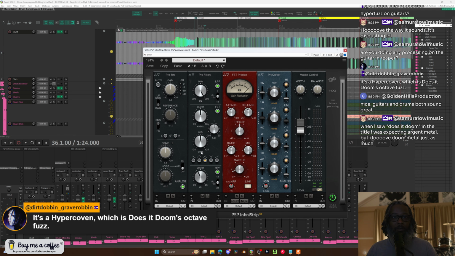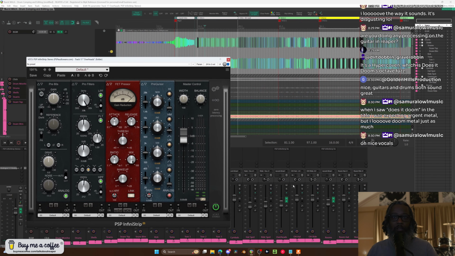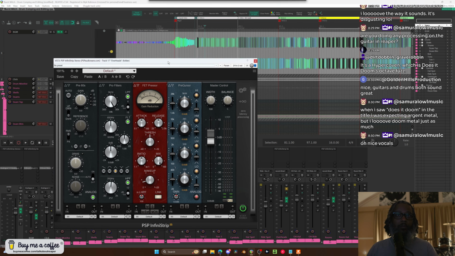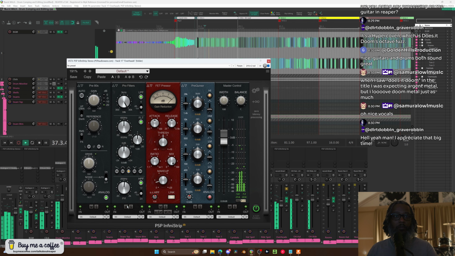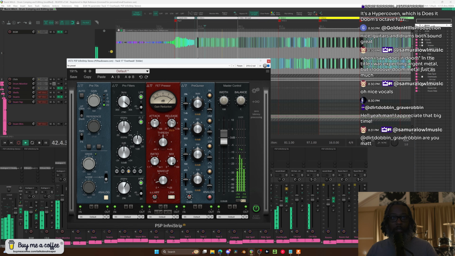Let's see, my overheads, I want to filter out some of the low end. We will solo them for just a second. Try to capture a bit more of those snare hits to get those reduced.